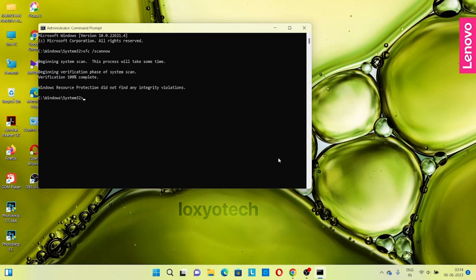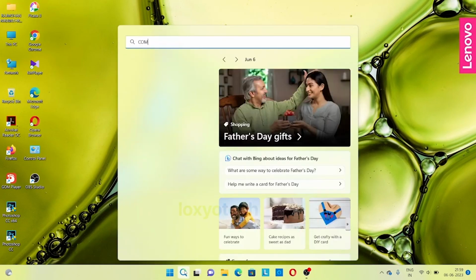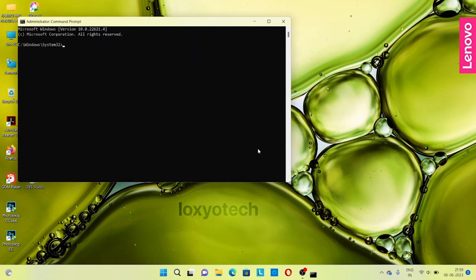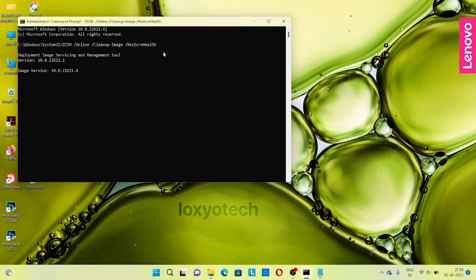After completing the verification, close the command prompt window and reopen it as administrator. Then again type the following commands: DISM space /online space /cleanup-image space /RestoreHealth. The commands are already given in the description box. You can copy them from there and paste them directly into the command prompt window.